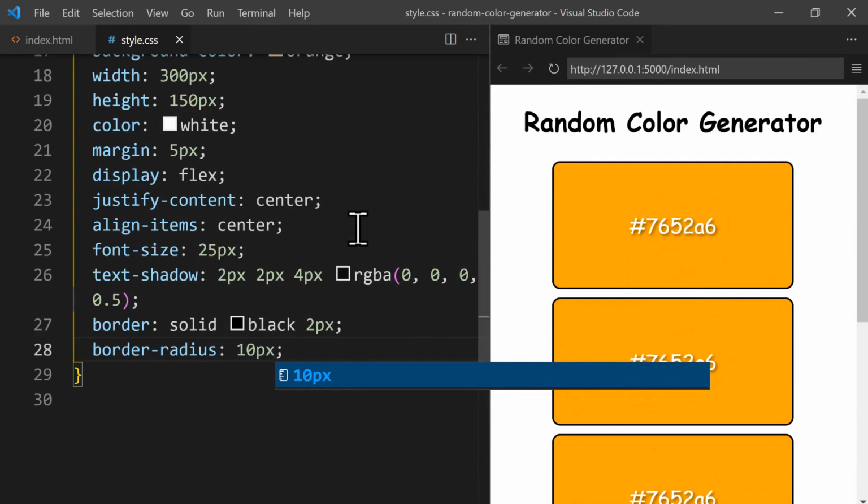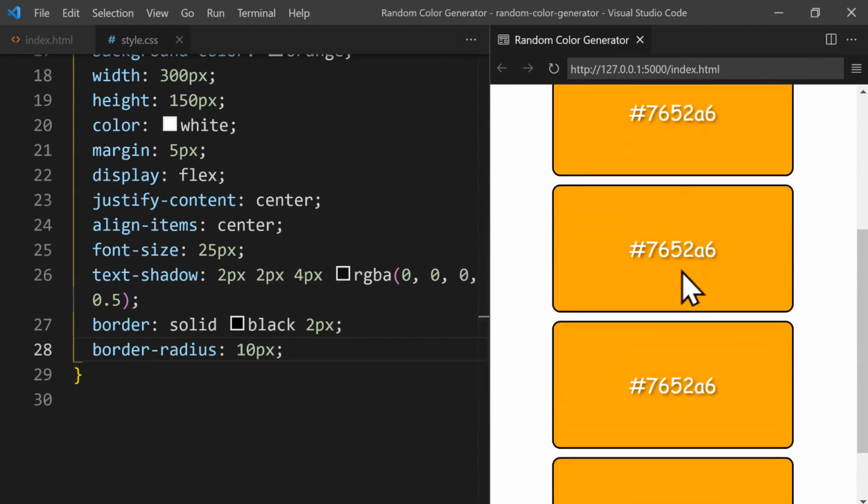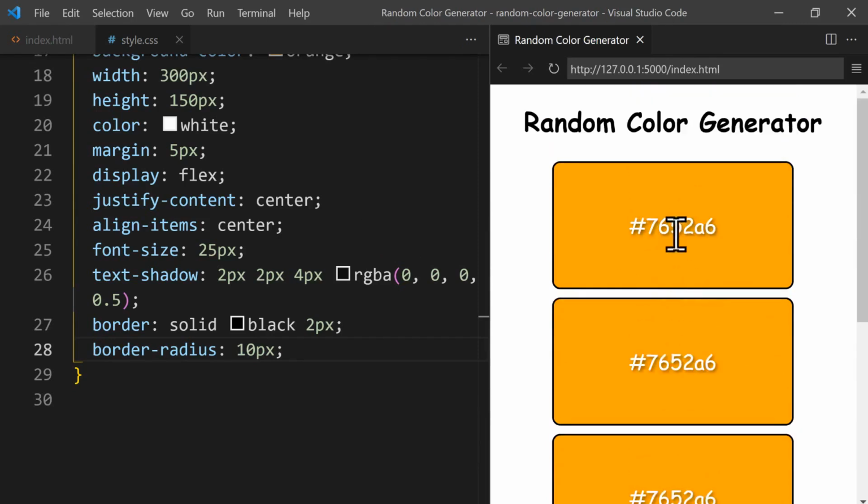Yeah, in the next section, we are going to use JavaScript to create these color codes randomly. And also, depending on these color codes, we change the background color of these boxes. So, see the next section for the JavaScript part of our project.